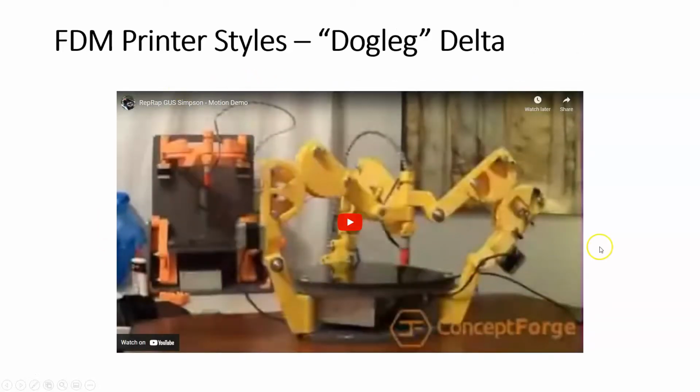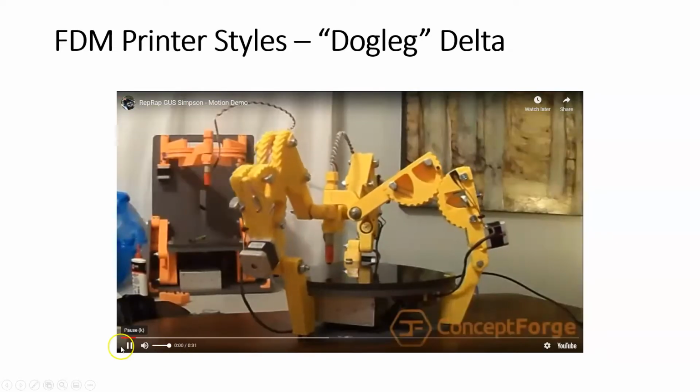Now here, this is an interesting one. This is called a Dogleg Delta. So it's a Delta kind of 3D printer, but it has elements of a SCARA robot in it, right? Or similar to a SCARA robot. So let's see how this works.